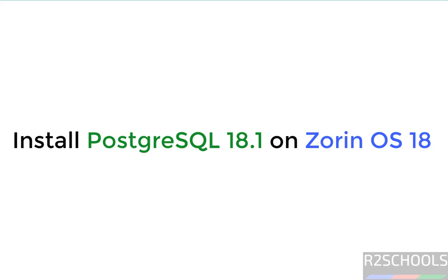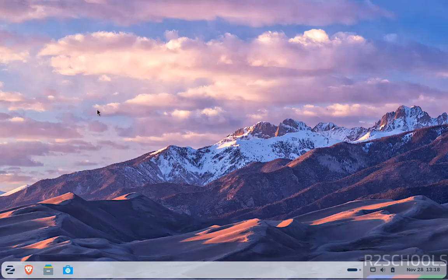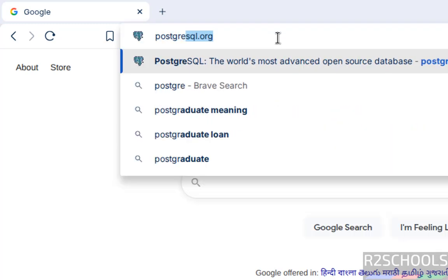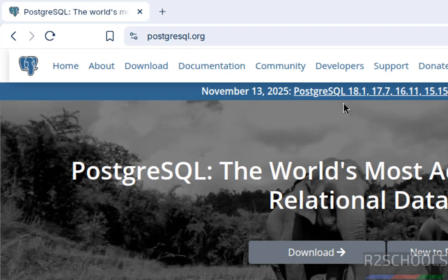Hello guys, in this video we will see how to install and configure PostgreSQL Server 18.1 on Zorin OS 18. First, open the default web browser that comes with Zorin OS, that is Brave web browser. Then go to the PostgreSQL official website, it is postgresql.org. See here, at the time of making this video, the latest release is 18.1. Click on download or download, both are same.